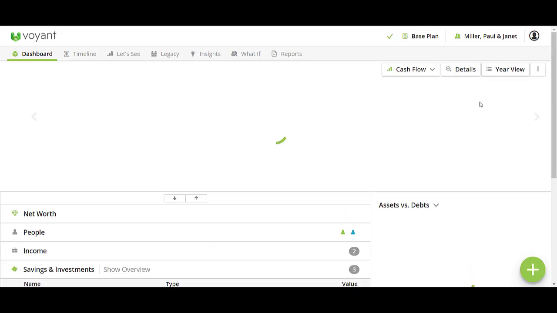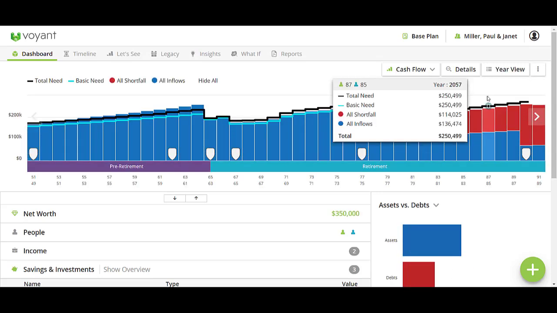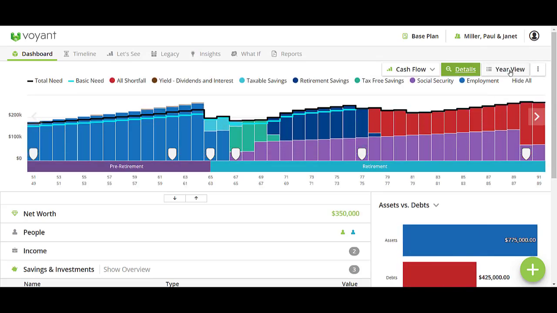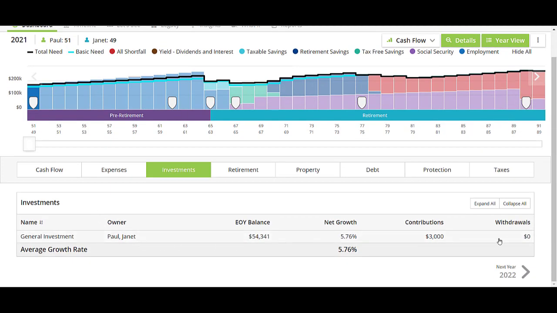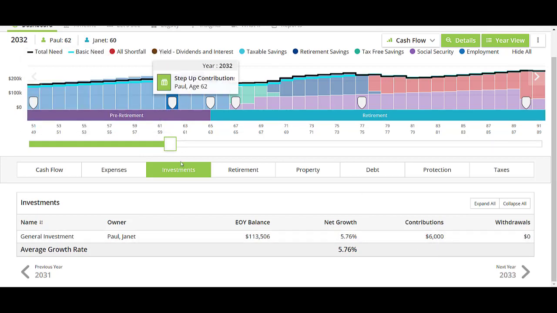One other thing that I want to show you is if you go into your details, your view screen, the investments tab, you can now see what's going on with this investment over time. You can see your contributions, your net growth, and that is growth net of fees, and your end of year balance. You can scroll over and you can see that those contributions change at that step event. And once they've entered retirement, you will start seeing withdrawals.